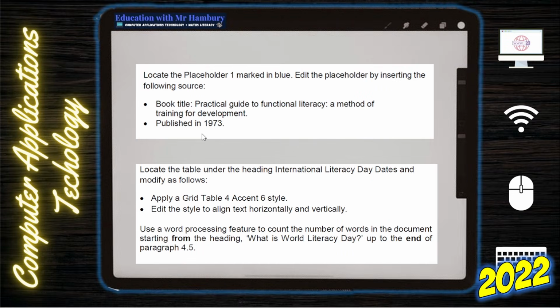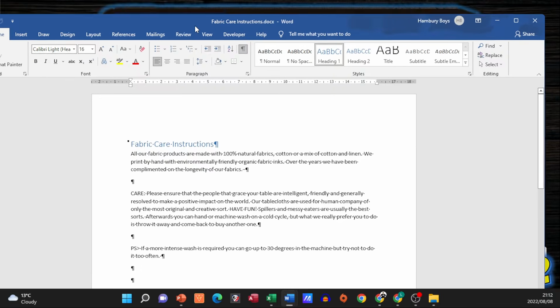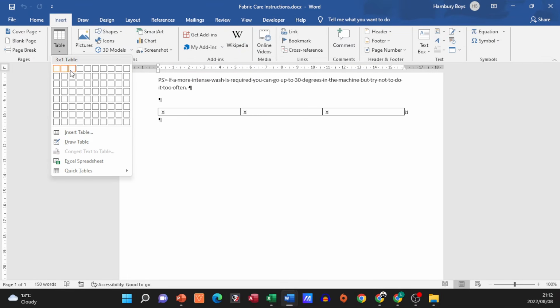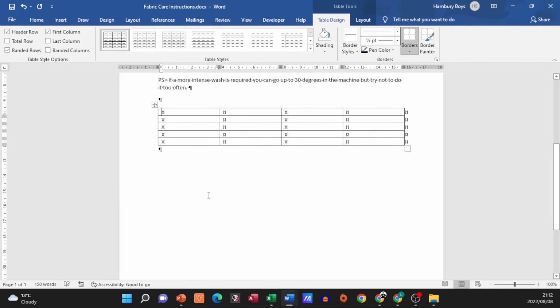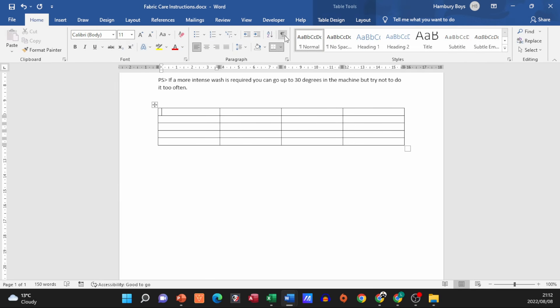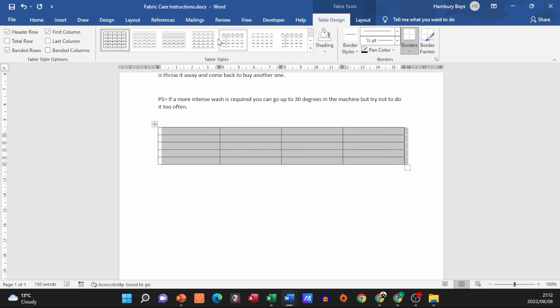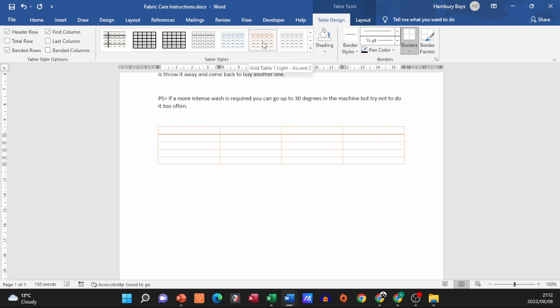Next one, locate the table under the heading and modify it as follows. They just want us to apply grid style, and yeah, I think that's it over there. Let me see. I'm just going to take this one, and I'm going to insert a table, and let's say that's my table. Okay, let's just take these paragraph markings off. So that's my table. Please remember, when you do click on the table and you select the entire table, you've got your table tools menu that pops up where you can change the design, and again you can change it to whatever you want, but you'll see the name is there.